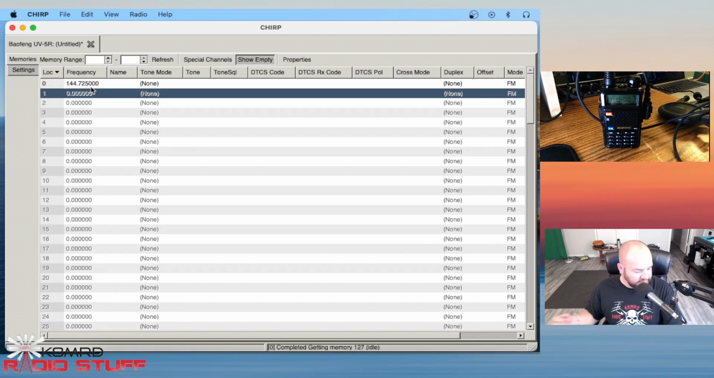Let's start with number one. I'm going to program a repeater, and we're simply going to double-click under the frequency there so we can edit it. And I'm going to type in the frequency 146.860. And here is where we can name this. You can name it whatever you want. You are limited by the number of characters, but I'm just going to call this W5HVL because that's the call sign for the repeater.